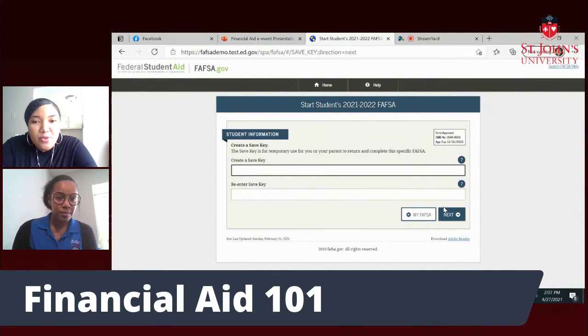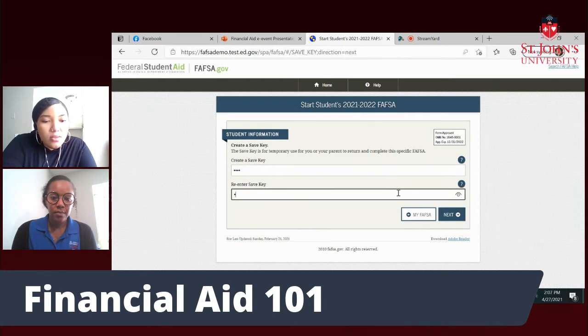So let's do FAFSA renewal. We'll create a save key, 1, 2, 3, 4.